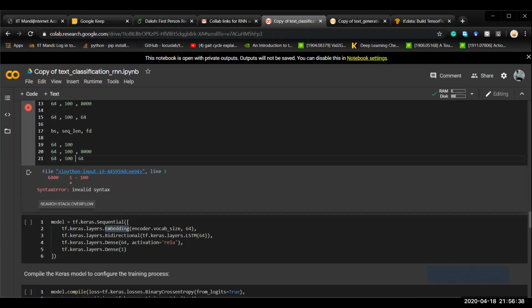So now after the embedding layer, this is the output that I will get: 64, 100, 64, where 64 is my batch size, 100 is the sequence length, and 64 is my embedding dimension. Okay, so is the embedding layer clear? Yes. This is actually important. Why we are doing this? This is actually really important.